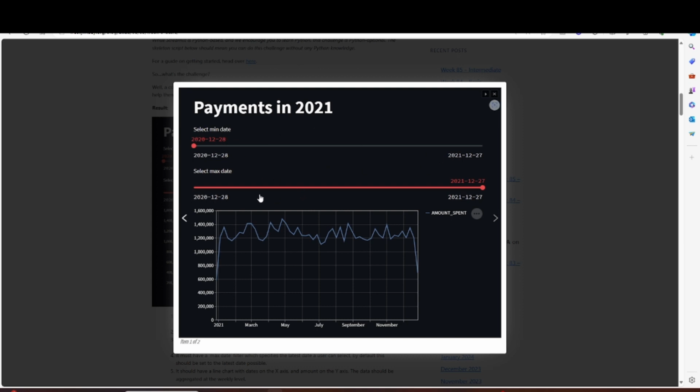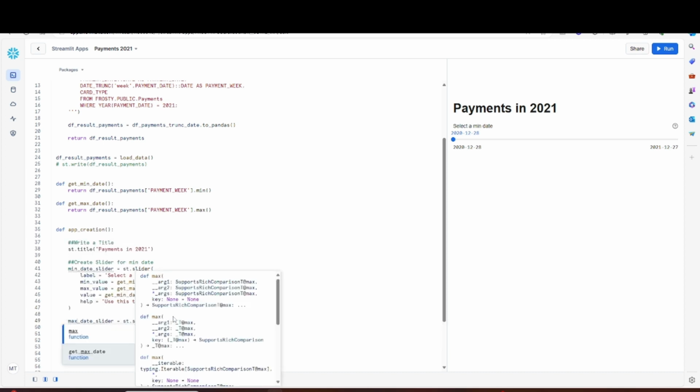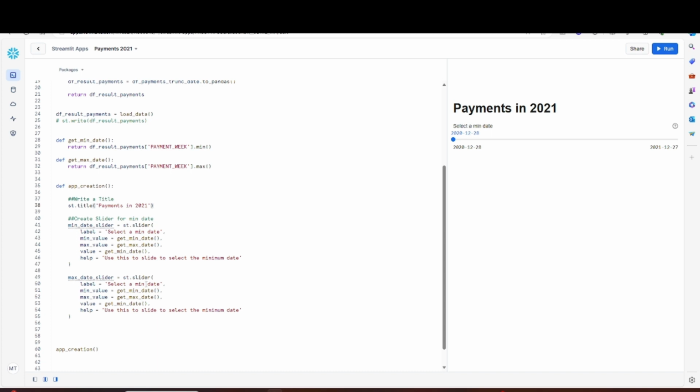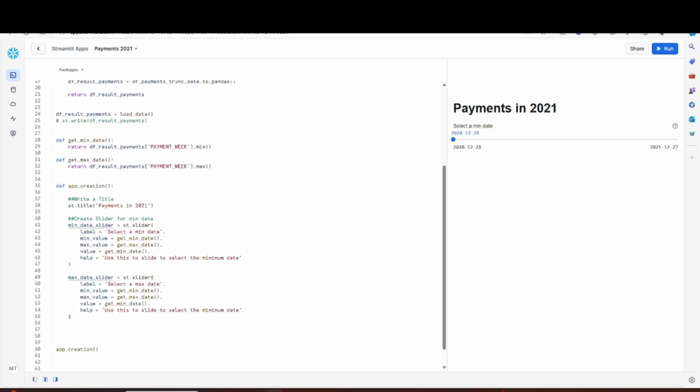Now let's just do something similar for the maximum date. So what I'm going to do here is just copy, paste underneath. Let's call it max date slider. Select a max date, right? I think it's just what it's called, select max date. Is it select? Oh, it's not. It's called select min date, not select a min date. Select min date, select max date. Use the slider to select the maximum date.